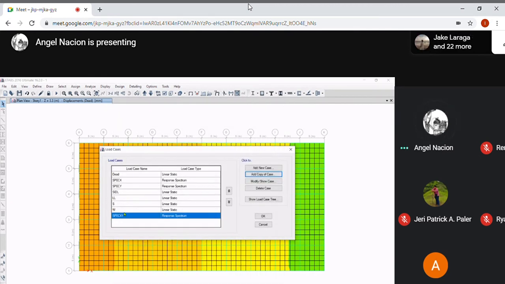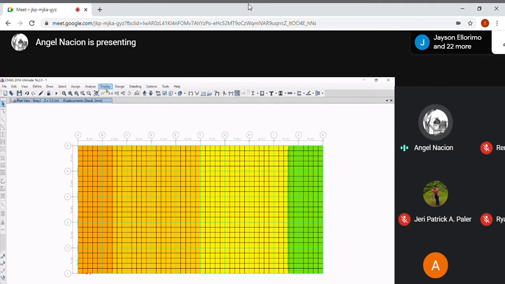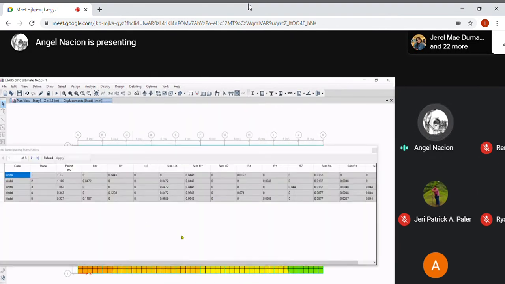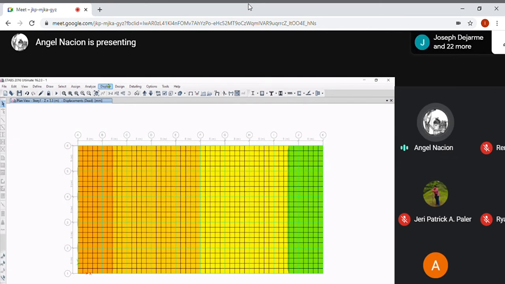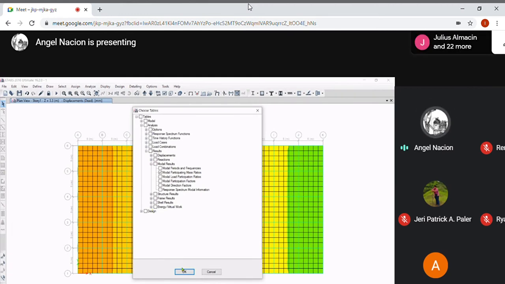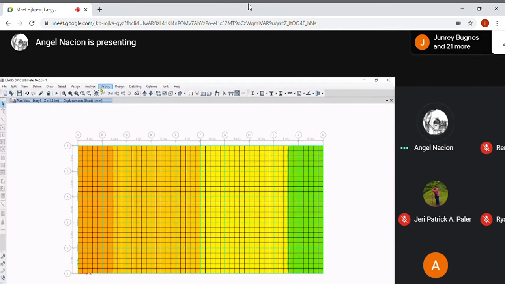Then click OK. Okay. So, lagay lang natin doon para malinis. Click OK. Display, show tables. Hope nandun na siya. Modal participating mass ratios. Okay, so ganito lang. Check nyo yung sum UX, sum UY. This should be above 90%. So, okay. Yung model natin is okay. Yun lang yung gusto kong malaman doon.